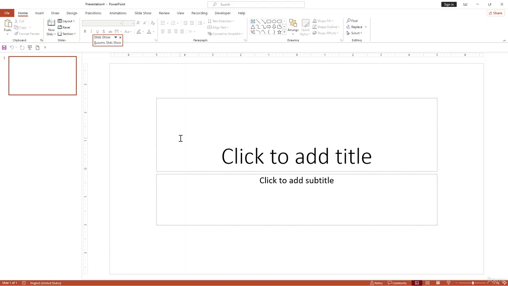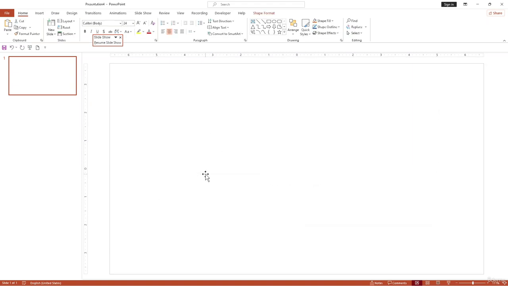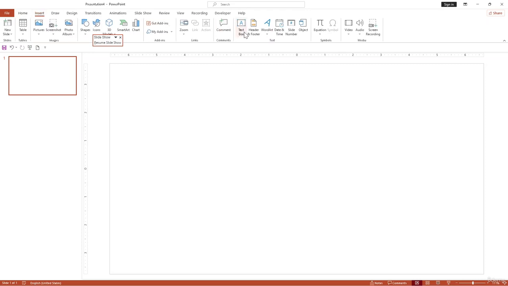So the first thing, let's talk about how to add text. Sometimes you may want to add a text box when you are working. Let me delete this one here, then go to the Insert tab and click on Text Box under the Text group. Just click and drag to draw your text box on the slide.